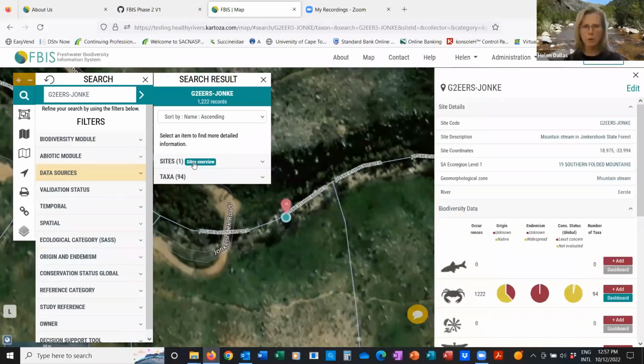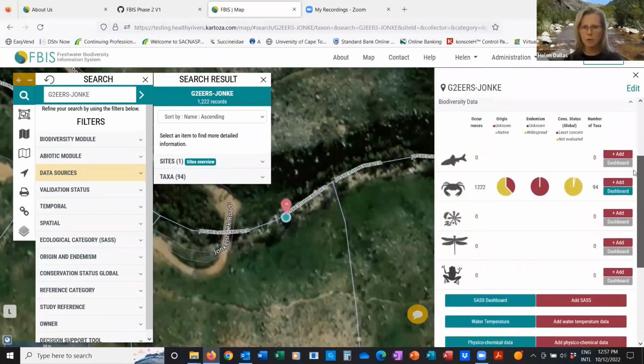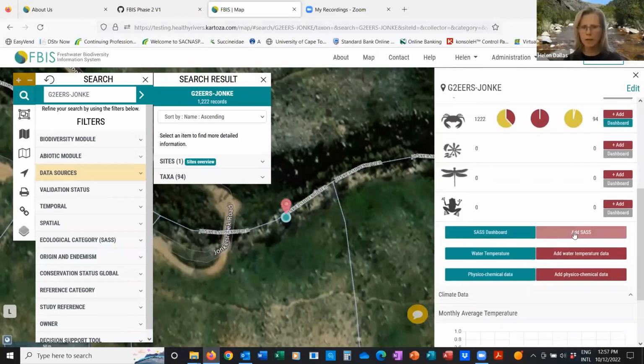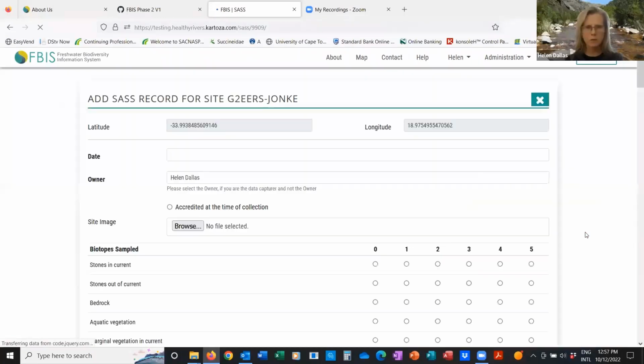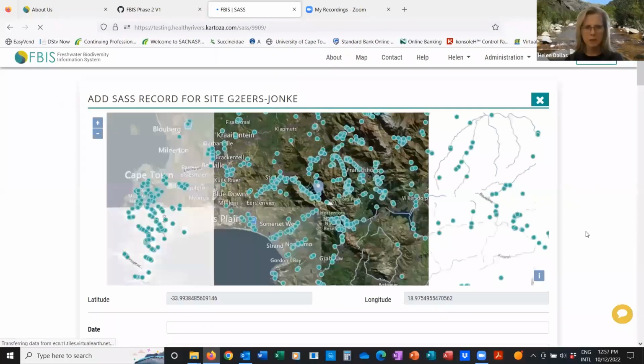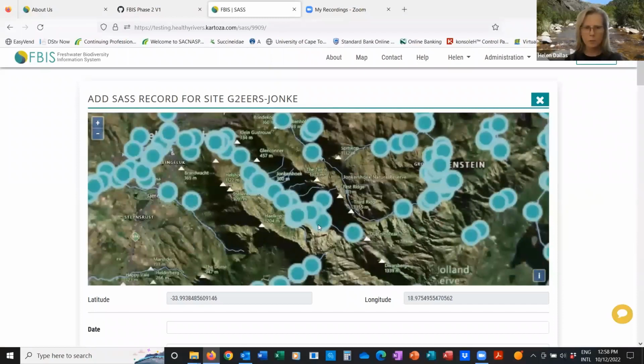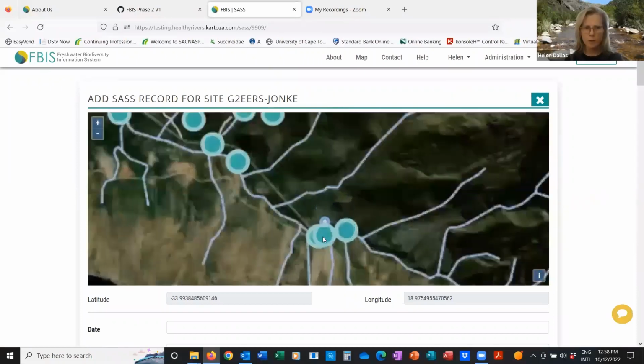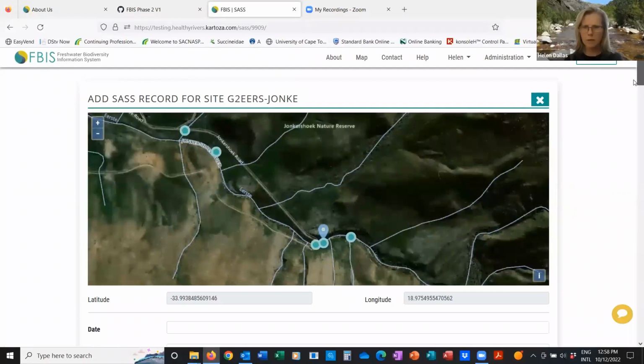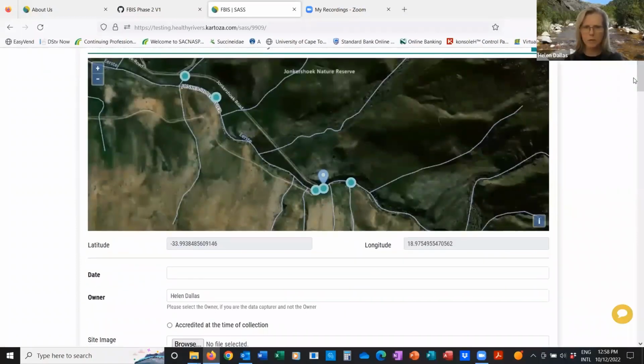Essentially, I would open up the site and navigate down using my scroll bar to the area where it says add SASS. By clicking on that, I'm telling FBIS that I want to add SASS data to this particular site. The form Add SASS record for site X opens up, and your site is shown, as well as all nearby sites with a pin drop. You can see I'm adding data to a well-known site in the FBIS river catchment.